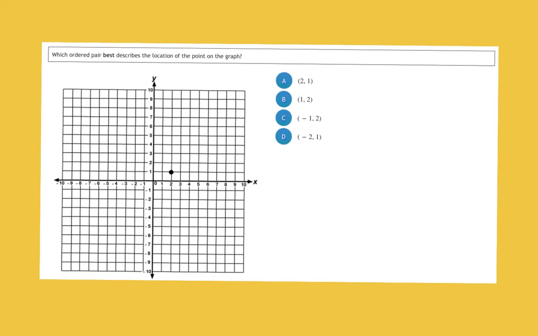In this video, we're going to decide which ordered pair best describes the location of the point on the graph. First, I want to remind you that each of these would be a set or an ordered pair. And each of them has an X value and a Y value included. If you can remember, in your alphabet, your X always comes first and then your Y. Well, in your ordered pairs, your X always comes first and then your Y.